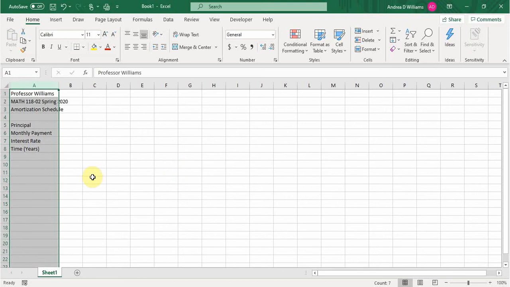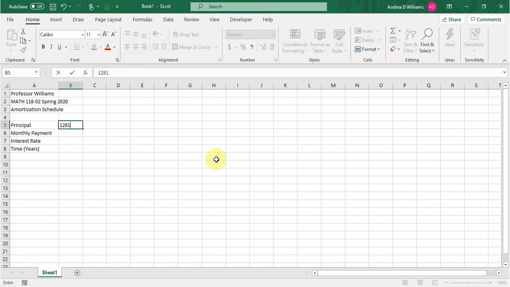So now step 6 wants us to enter the information from number 20 of our textbook in cells B5 through B8. So using number 20, the principal is $128,100. The monthly payment we find to be $1,097.03. The interest rate is 9.25% or 0.0925, and the time in years is 25.